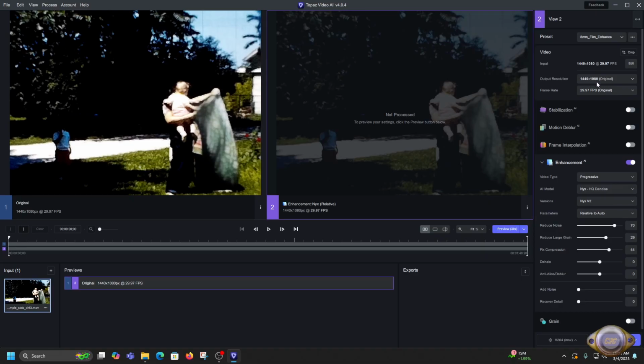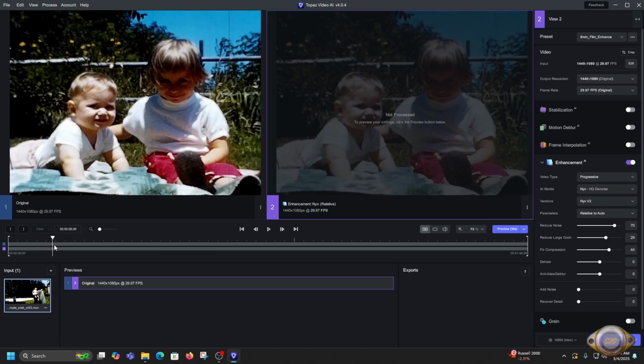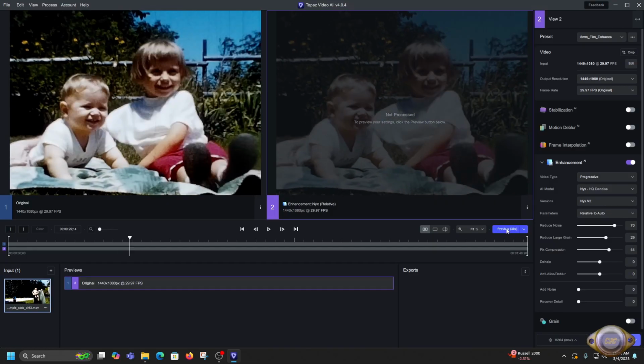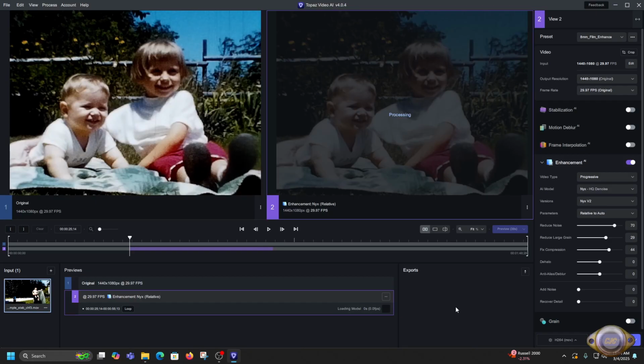And we're still at 1440 by 1080 original, 29.97 frames per second. Enhancements were progressive type. AI model is NYX HQ denoise. Version is NYX version 2. And then reduce noise 70, reduce large grain 29, fix compression 44, the rest are at 0, and no grain because we're trying to get rid of grain. So now we'll find a spot here and we'll run a sample. So we'll do a 30 second preview and we'll see the results.